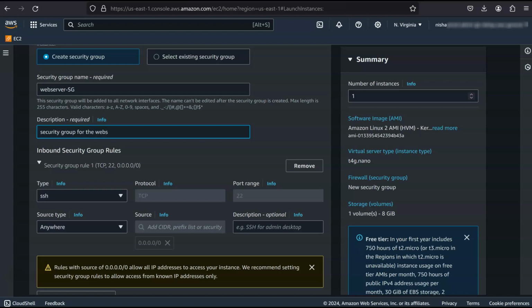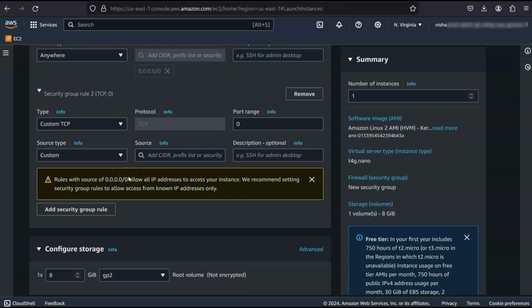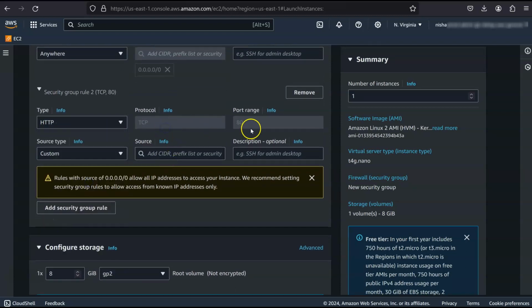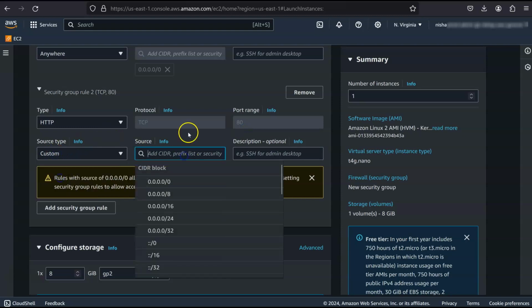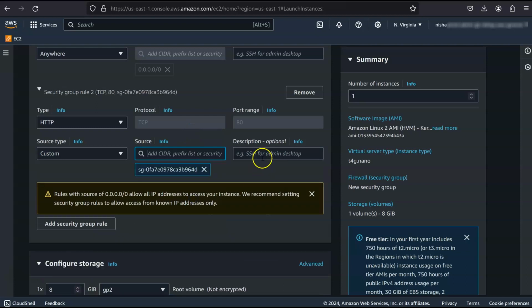I'm going to go ahead and type in a description. It says required security group for the web server. As far as inbound security group rules, I can see that the SSH protocol over TCP port 22 has already been enabled by default. I'm going to go ahead and allow any HTTP traffic over TCP port 80. We're going to choose a custom source type because we're going to actually restrict this to any source that has been defined as allowed by the load balancer security group.